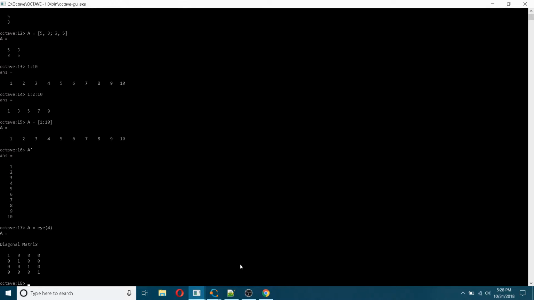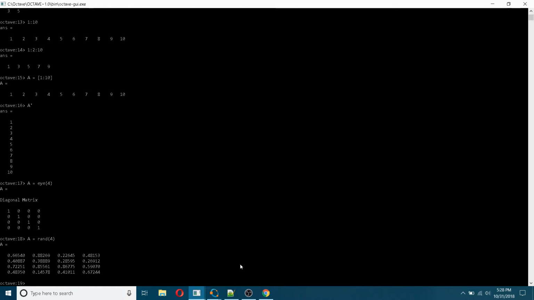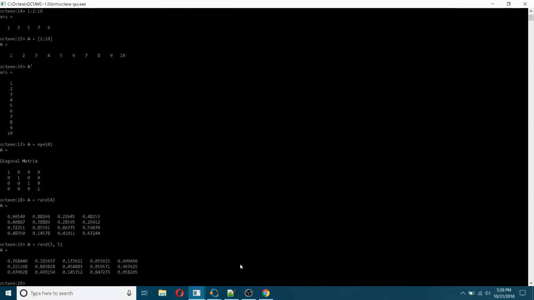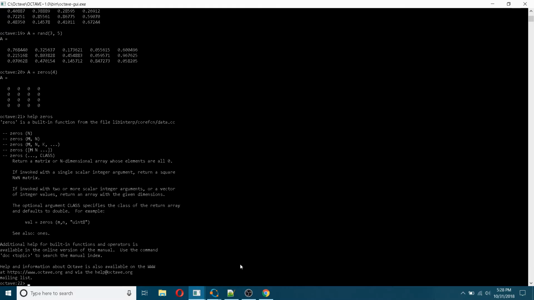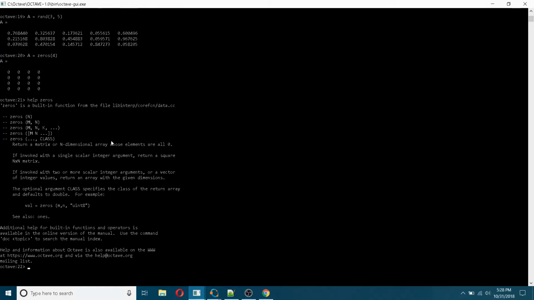There's another one called rand, which will create a matrix of elements who will range from 0 to 1. We can also specify the column and the rows. So rand 3 by 5 will create a 3 by 5 matrix. There's also zeros, a equals zeros 4, which will basically create a matrix of zeros by the specified dimensions. If you ever want to know more about a function, you can type in help zeros, and Octave will print out information about the function.